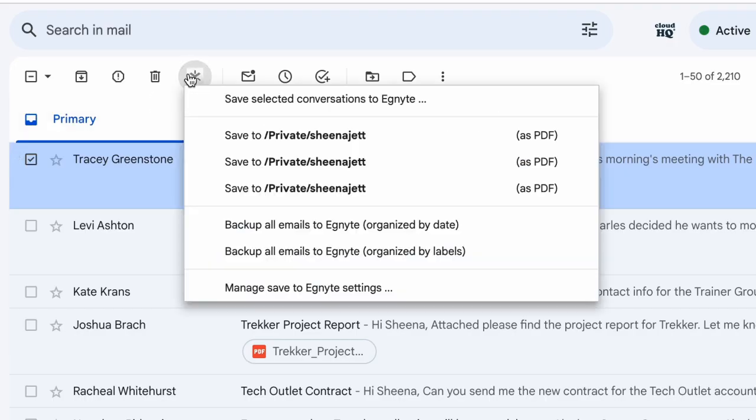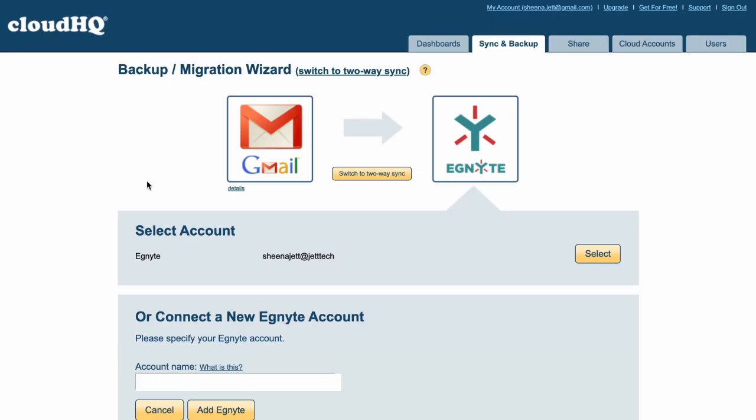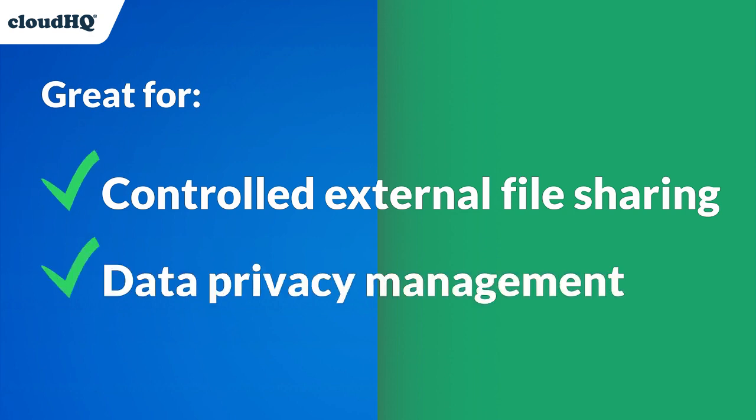Save Emails to Egnyte even provides a simple automated system for administrators to back up all company emails directly to Egnyte too. That's great for controlled external file sharing and data privacy management. CloudHQ's Save Emails to Egnyte extension makes email security and organization easy.